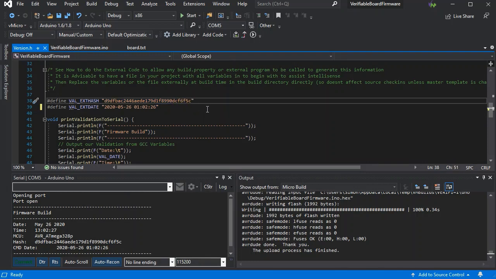So now we have a simple way of validating that what's on this board is exactly code at a certain point in time. It's very handy if you need to validate your product.